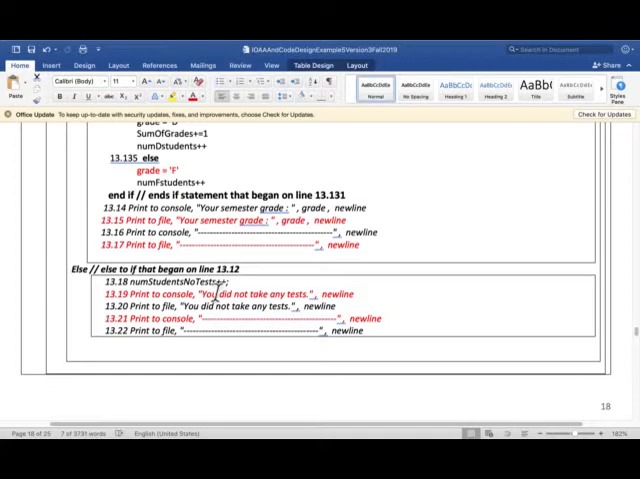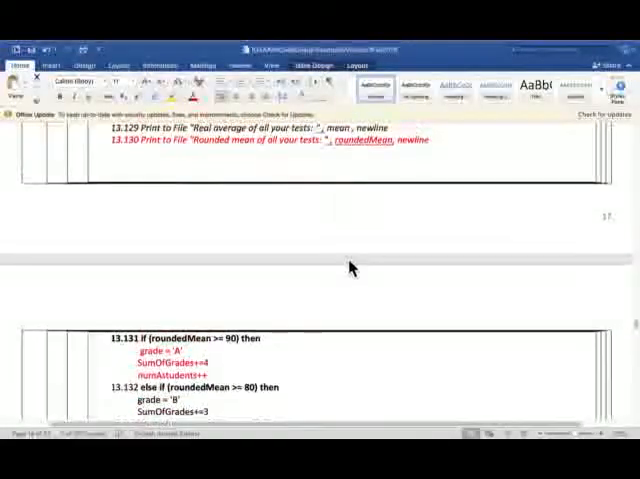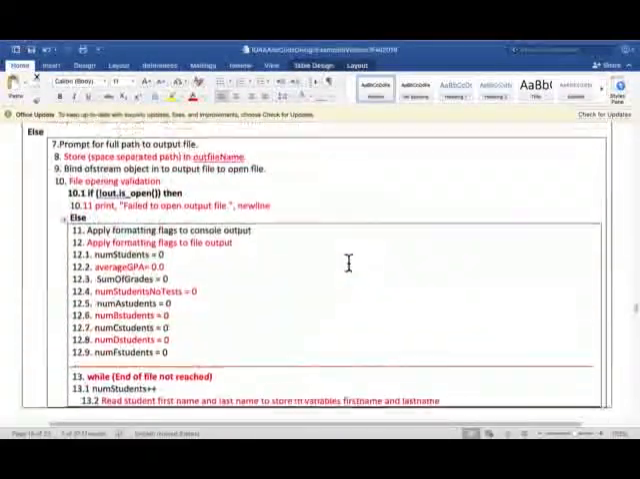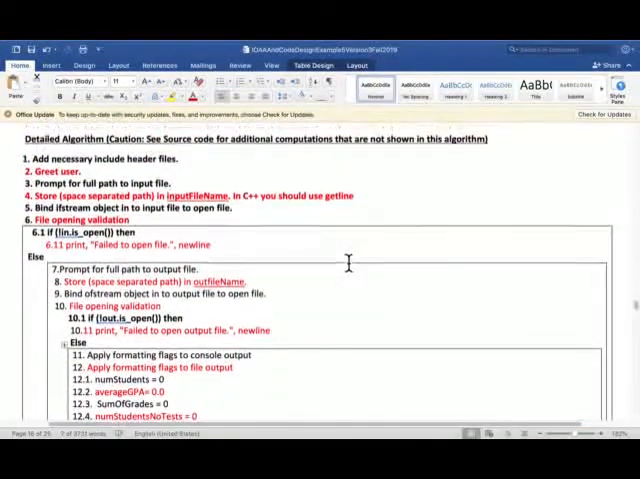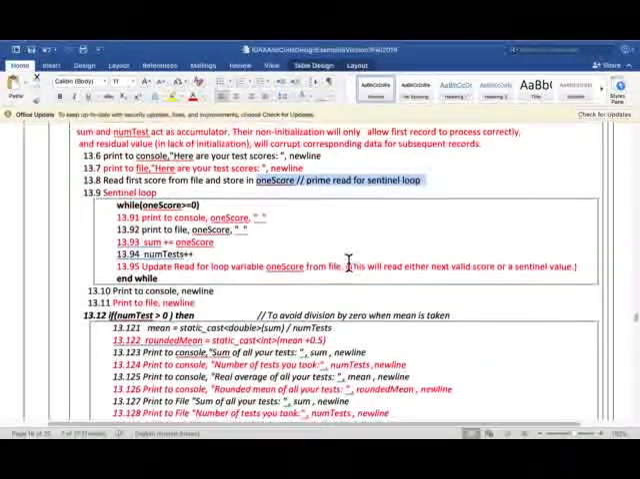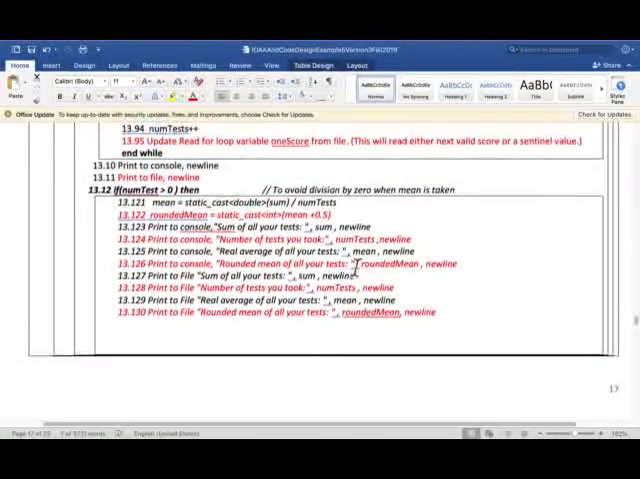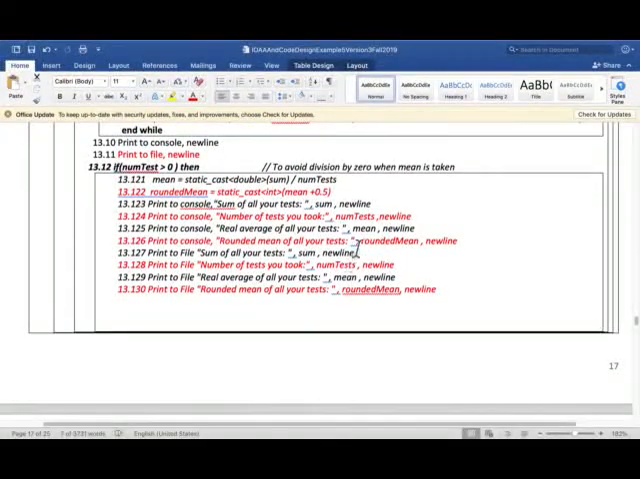Else block that you did not take any test. That's what we print for them. But if a student took one or more tests, we do have for them the sum and the number of tests taken. Okay, so this avoids division by 0.